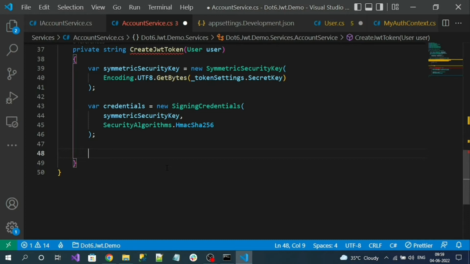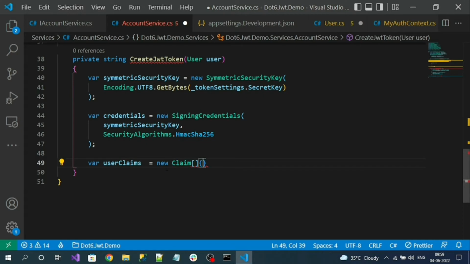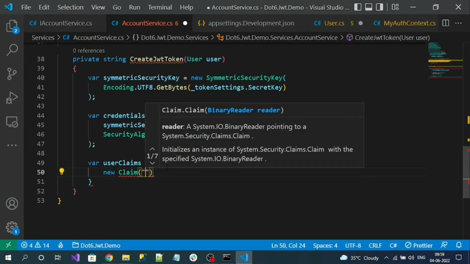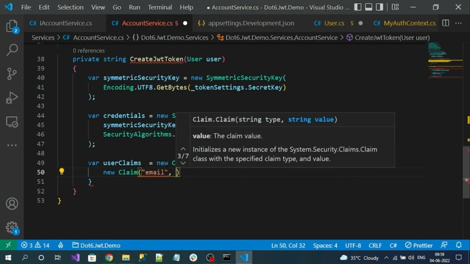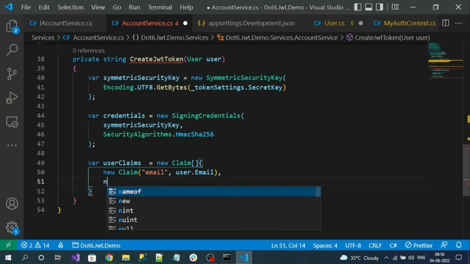So we have created the credentials. Now let's prepare the claims to store into the token. So var userClaims equal to new Claim array. Okay. New Claim equal to, I want an email address as a claim, so user.email, and also phone number as a claim.